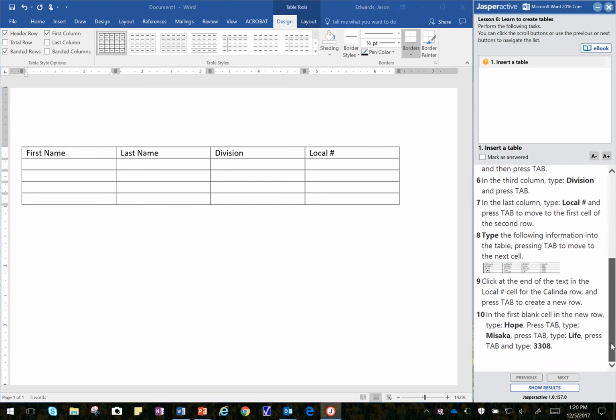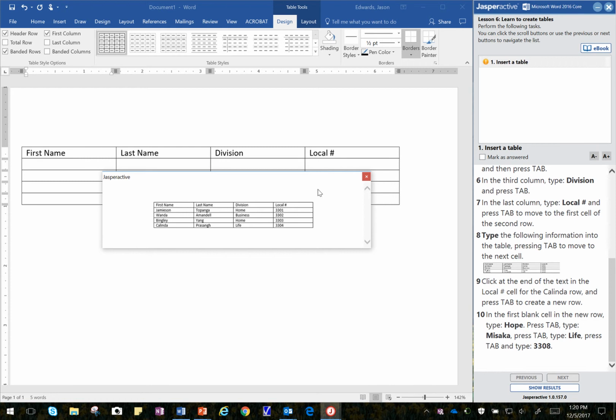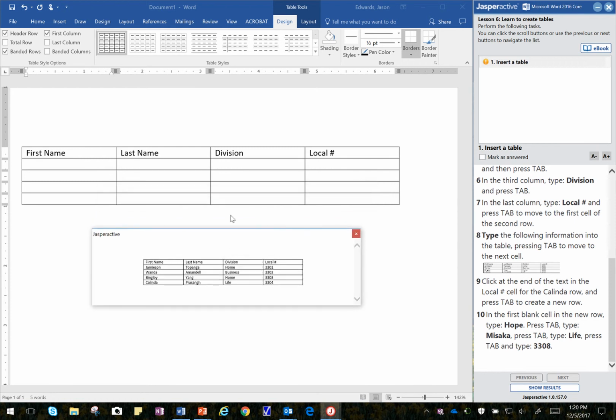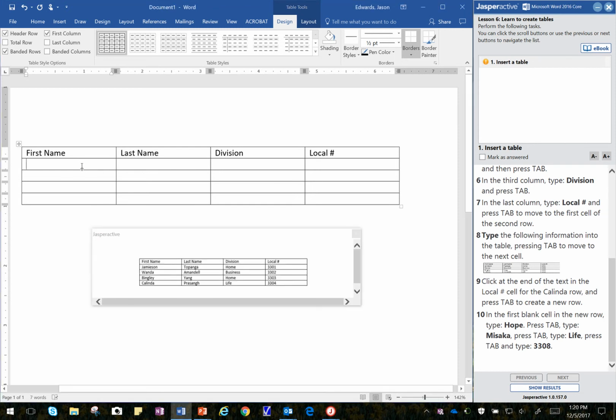So I'm going to scroll down so I can see this, and I'm going to key that in. I can grab this here right at the title bar. It's not illuminated, but you can see it there, and I'm going to key in the information that it has here. So, Jameson and Topanga, home, 3301. I can touch tab, takes me down again.